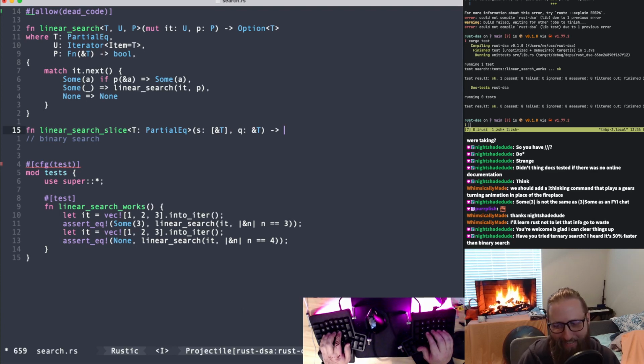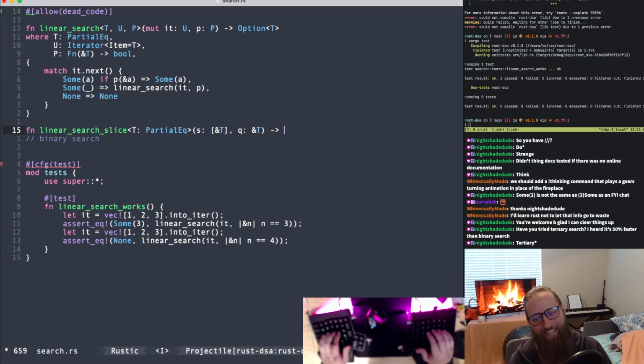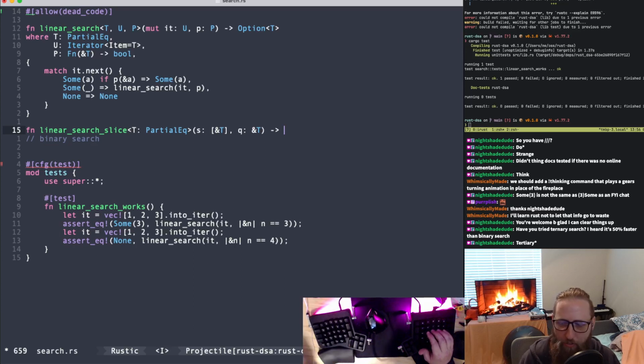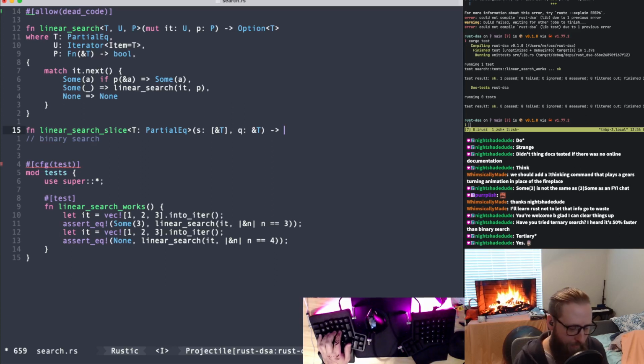Have you tried ternary search? We just keep going down, Nightshade, like tertiary search, quadratic search. We just keep going where we're like, yeah, we're gonna split this even more. This is gonna be so good. That's funny. And it doesn't make sense in a way as well, of course, but that's okay.